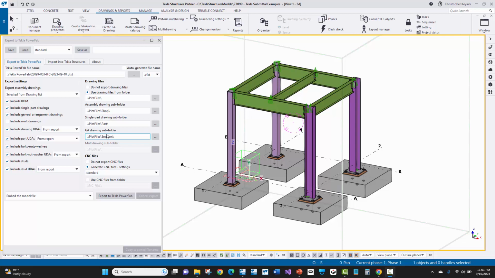So here, what we can see is there's this option to embed the model file or to upload the model file to Trimble Connect. And this option will create a TRB or a TrimBIM file, which is then used by Tekla PowerFab for the colorization. So this is different than, say, an IFC file or a .tekla file that you've been publishing, as I've shown in the previous videos. So don't confuse this with that.